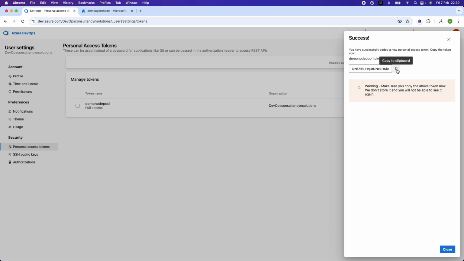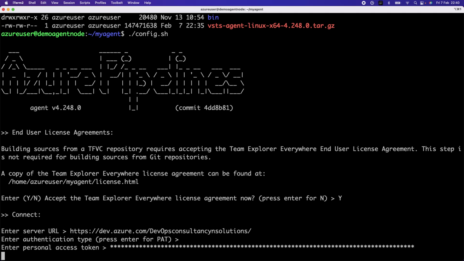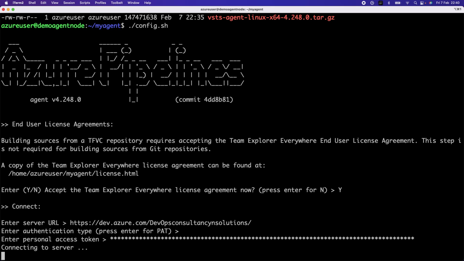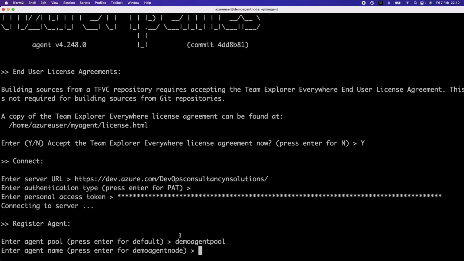The access token has been created. I will copy the token and paste it into the agent. Now you can see it is connecting to the server, and it has registered to the agent. Now I have to enter the agent pool, so I will enter demo agent pool. Next it is asking to enter the agent name.